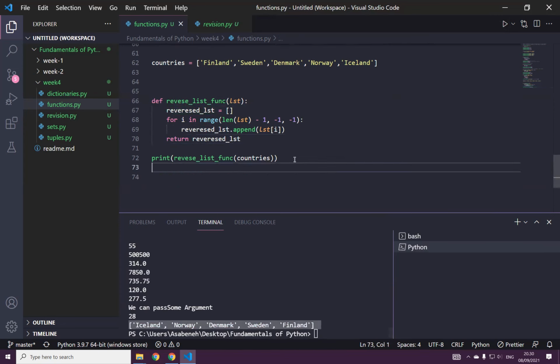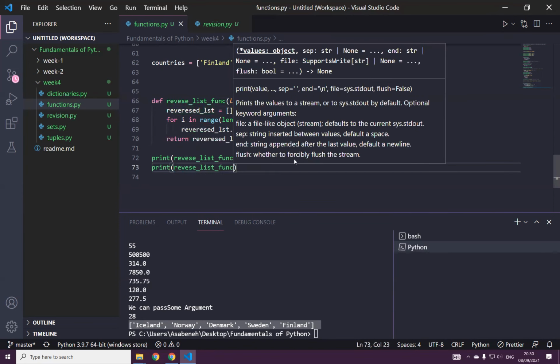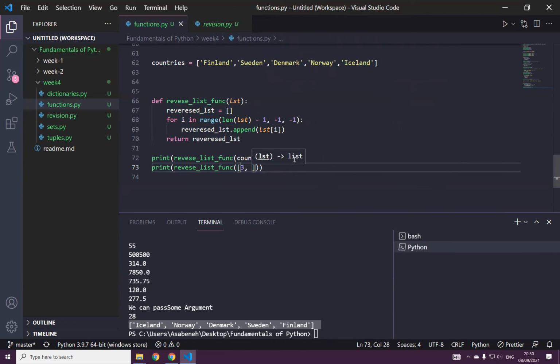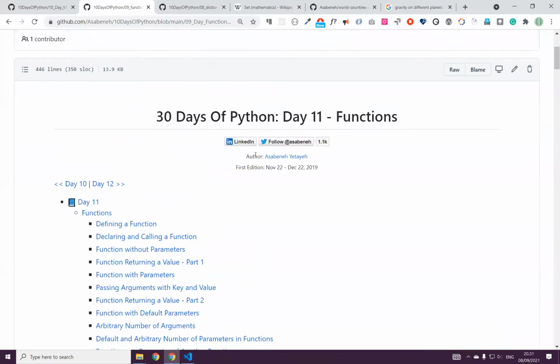But how about if we have just another list to reverse, some numbers, 3, 5, 6, and 9? This should be 9653, reversed. So now we made a function. We can make use of this function. We can keep it in some file and we can make use of that. So I think this is good enough.